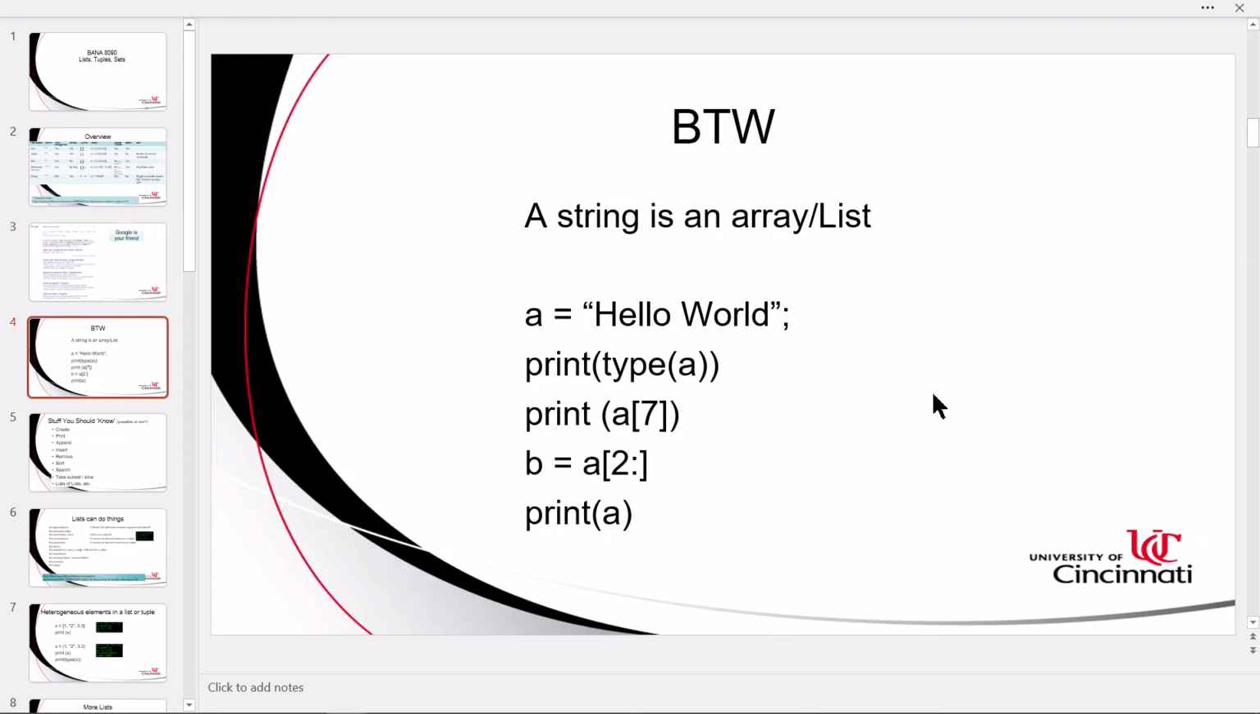As we get more into the individual data structures, a string is a common data structure across many programming languages. In Python, it's almost completely analogous to a list. You can use the square bracket slicing notation, and you can initialize it instead of square brackets, though, with double quotes. And we'll see more of that as we go along.